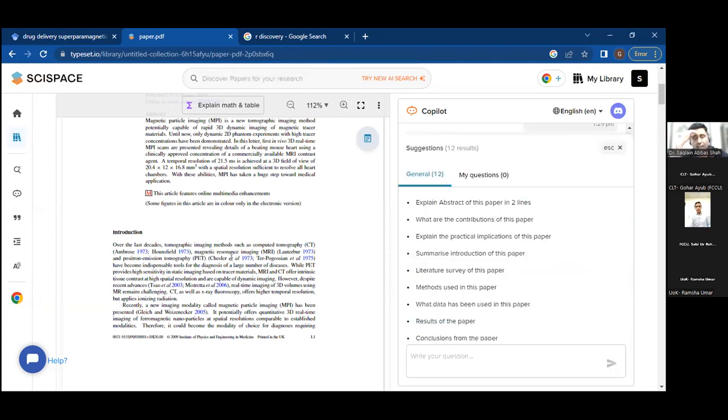Another useful thing that you can do is, when you create a library, a list of papers in typeset.io, you can export this list to your Zotero library, your EndNote library, and your Mendeley library. I hope you're aware of these reference management tools, which are very essential when writing your own manuscript. So you can export these articles into your own library of Zotero and EndNote.